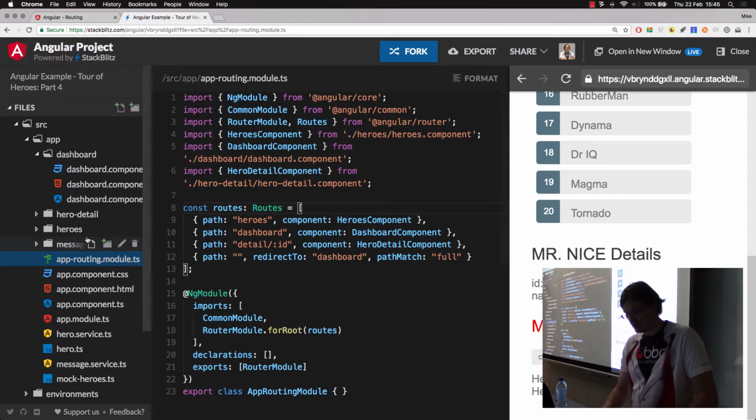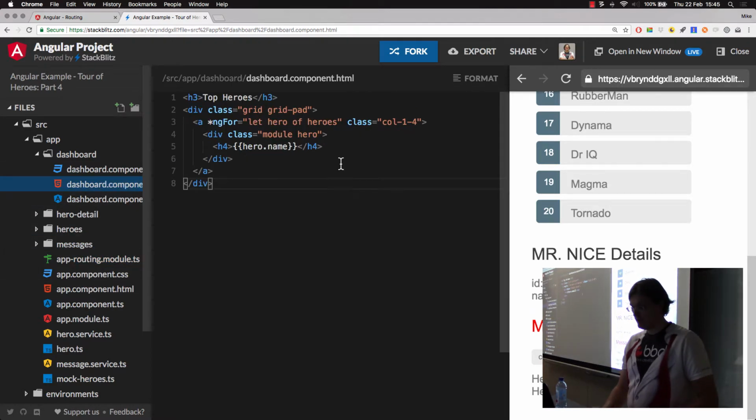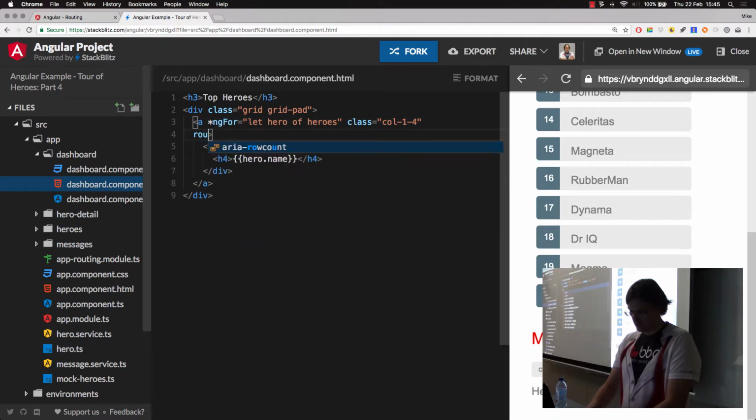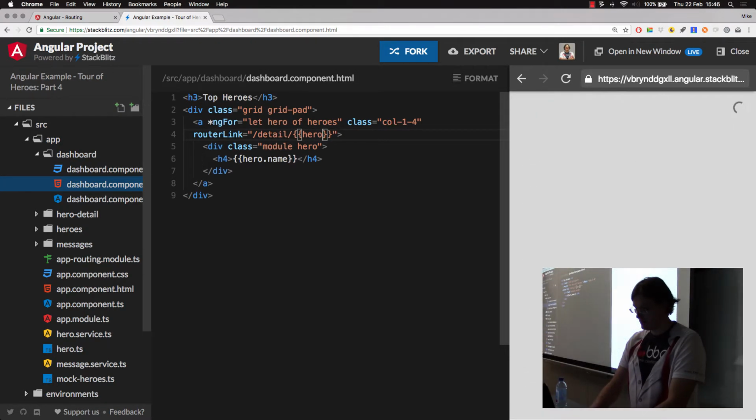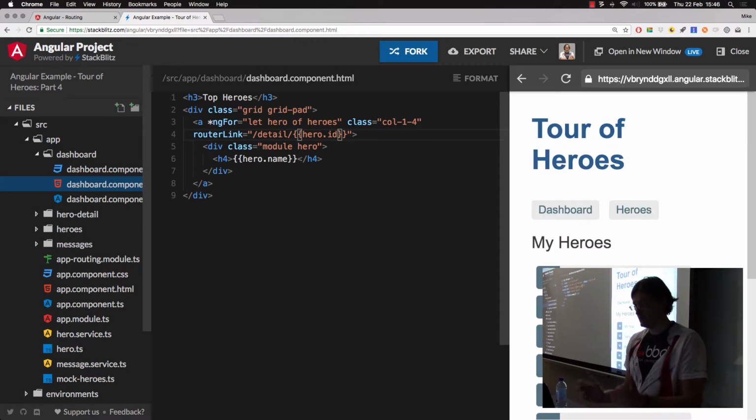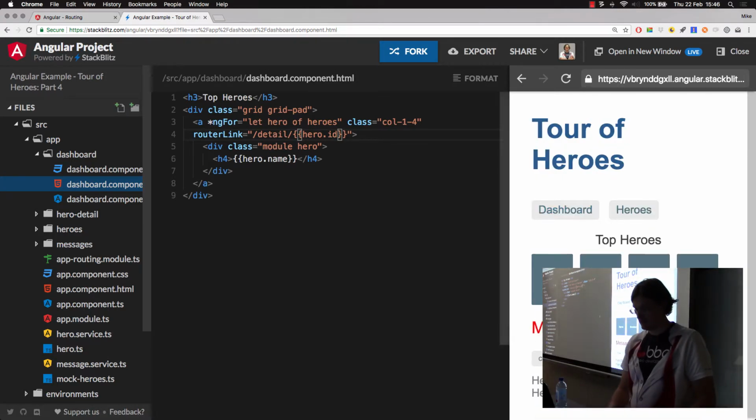Okay, so the first thing we're going to do is in our dashboard component, inside here, we want to change our hyperlink to also have a router link. So what we're going to do is at the end of our class, we're going to have our router link, and our router link is going to go to our /detail page, and then we want to put the ID for every single one of those hyperlinks in so that it can pass it through correctly. So we're going to pass in hero.id into our router link, okay? So on our dashboard.